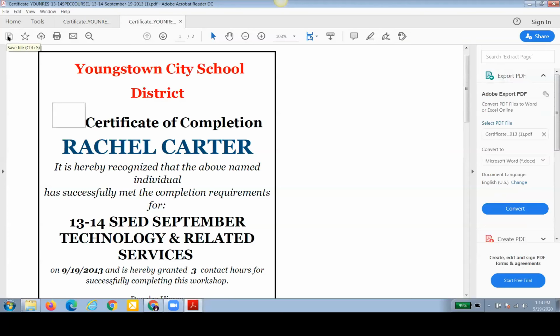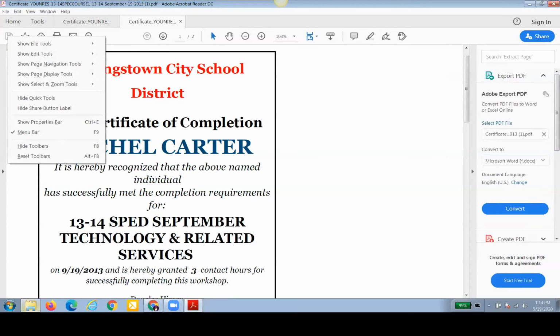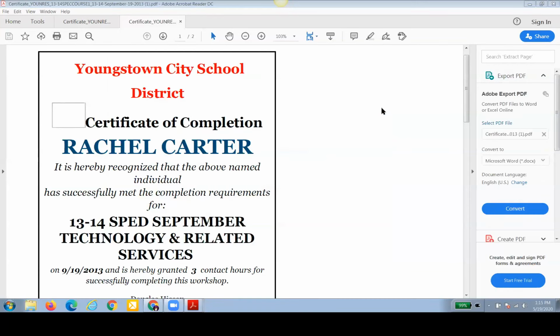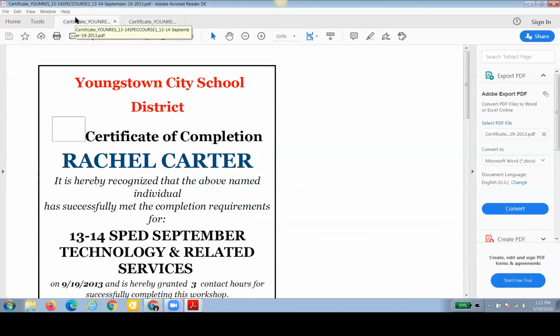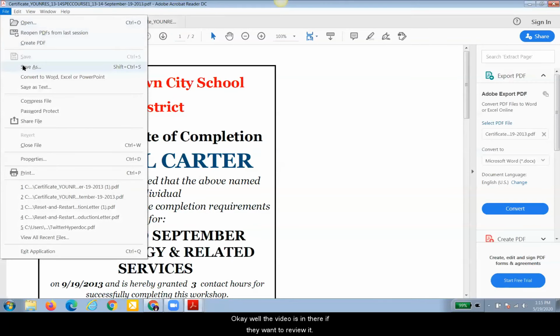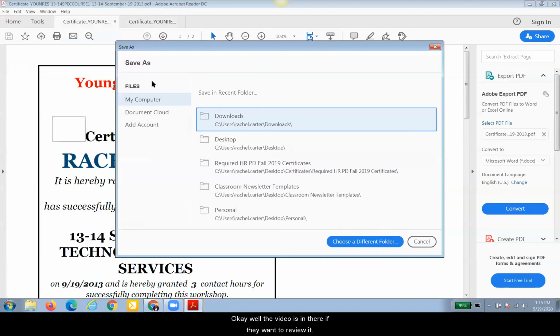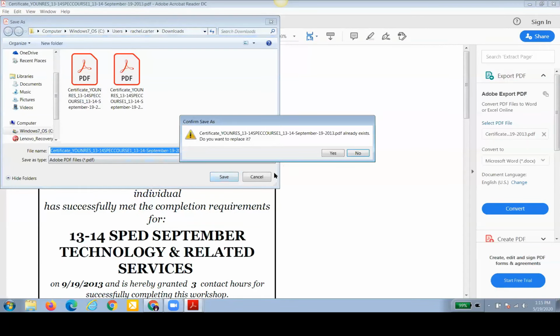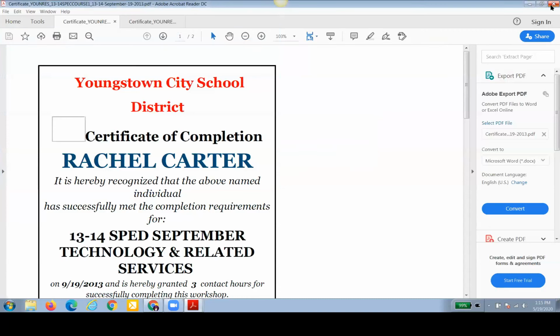And it's not going to allow me to save it. That's fun. Fantastic. So it's not letting me save it for whatever reason. Oh, okay, well, the video's in there if they want to review it. Yeah, file save as, and then it's in my downloads folder. So you can see it actually did save twice.